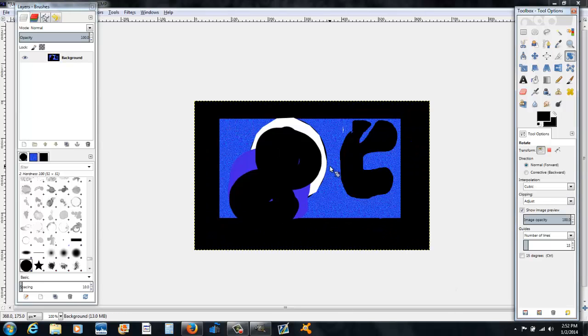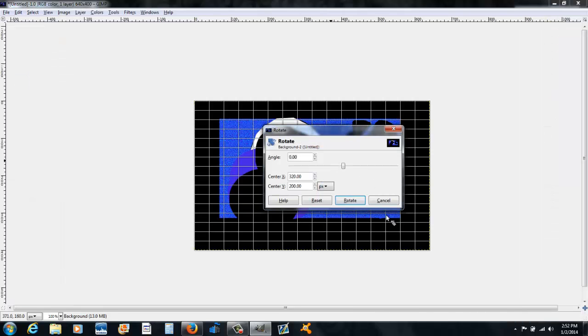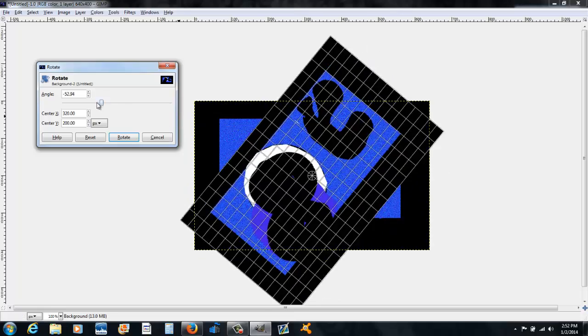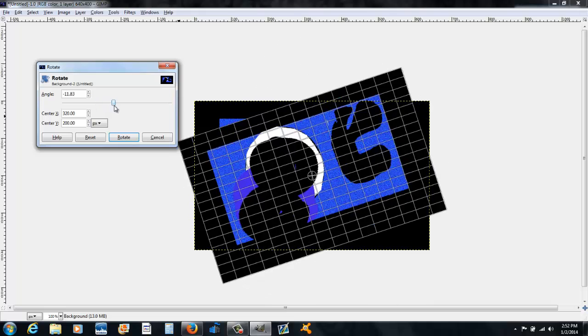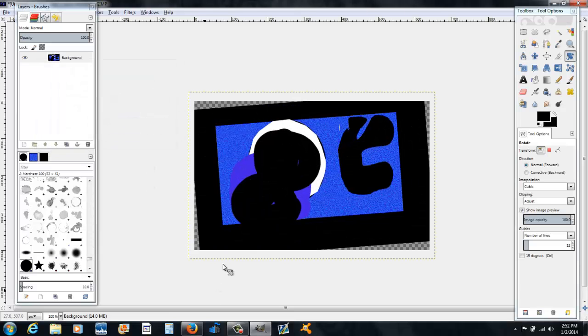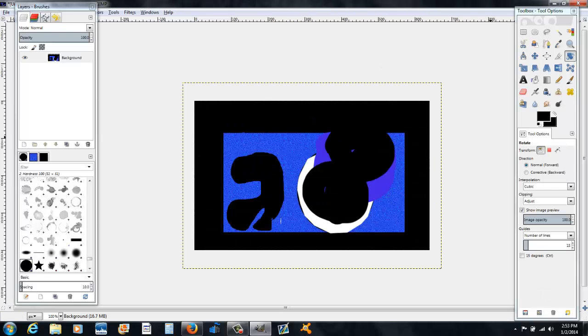The rotate tool, if you're in a layer and you want it to rotate, you just make sure your rotate tool is selected and click on the layer. And then you can use this dial and rotate it, or you can set an angle in here. So say I want it 90 degrees, I type in 90 and then I hit rotate and it does it for me. So I flipped it over and I put it back in the center.